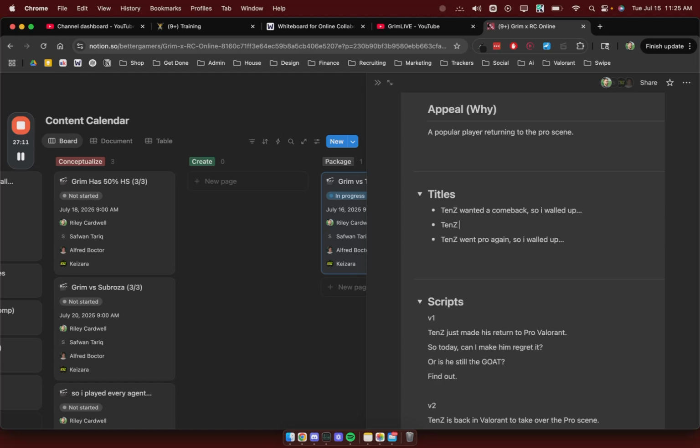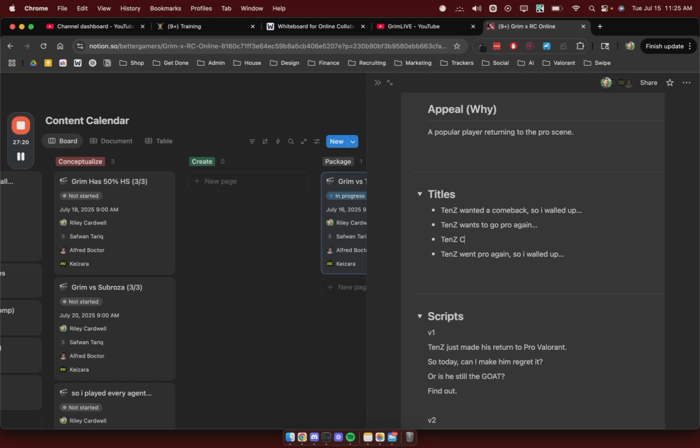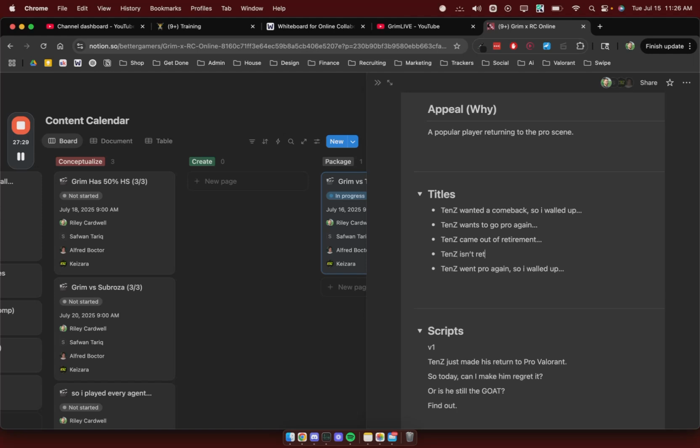Write a title that is, Tins wants to go pro again, or Tins came out of retirement, or Tins isn't retired anymore. And you could kind of base a concept around this, where it's suggesting that if the audience perception is that this used to be one of the best pro players, at least from a mechanical skill perspective, and he retired, in some way the viewers are like, oh, well, he's not pro anymore, that could reduce their desirability to watch this video, right?